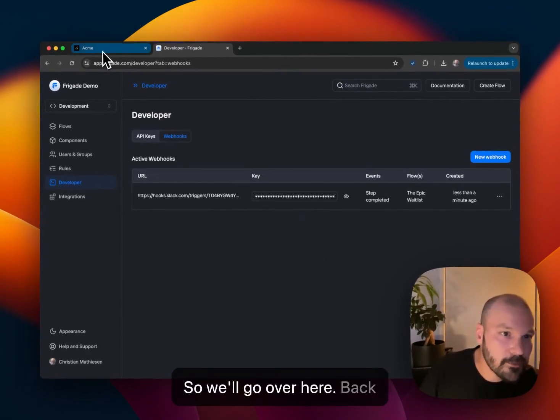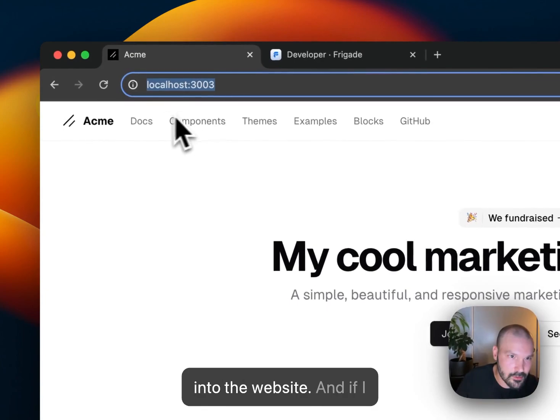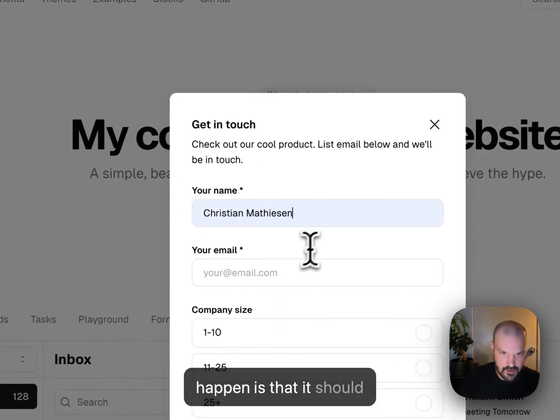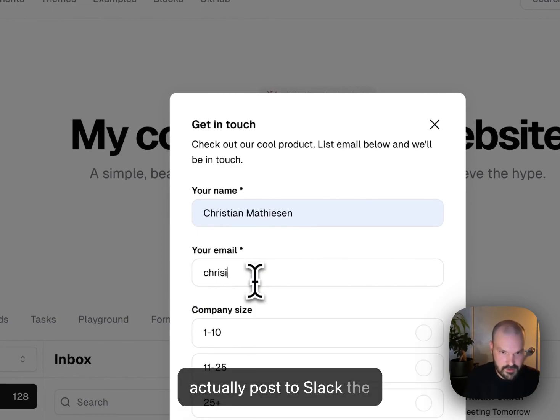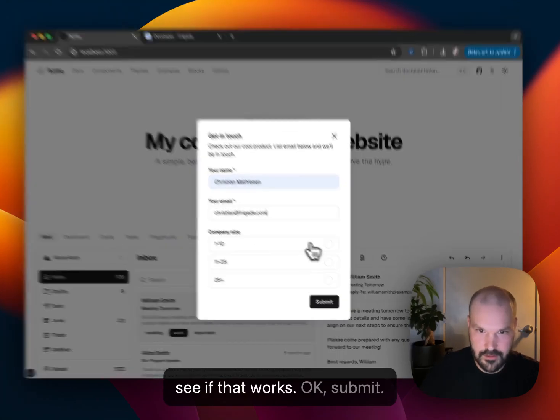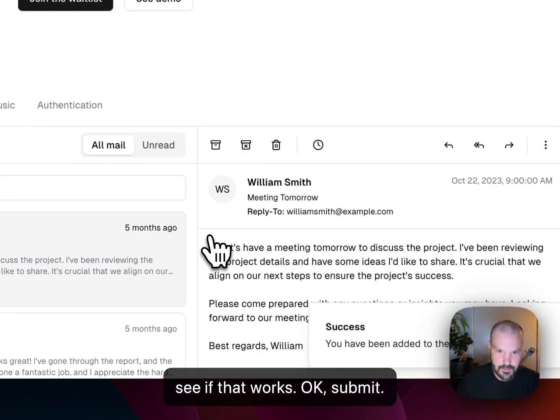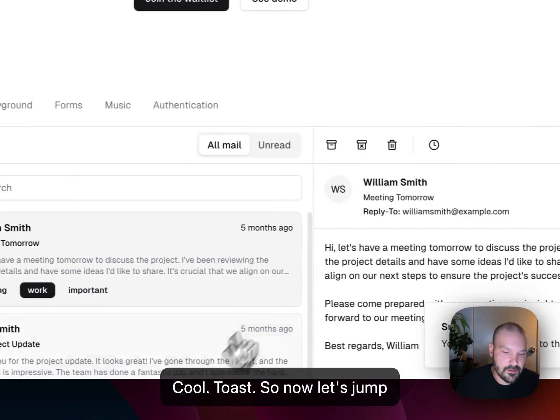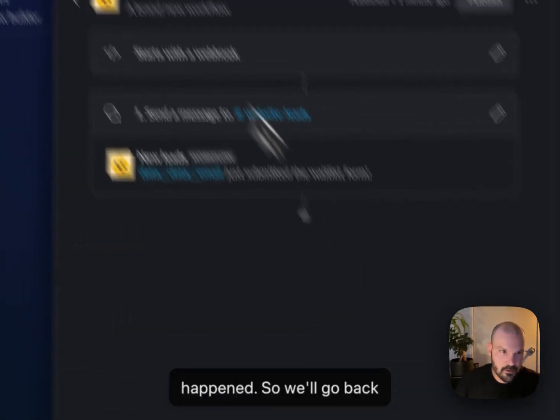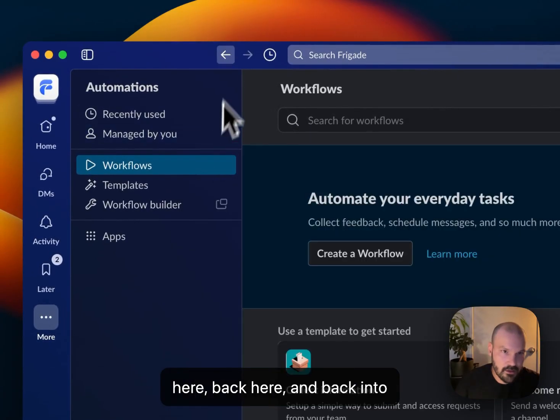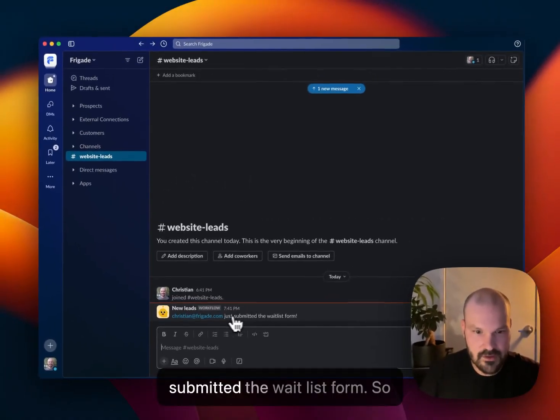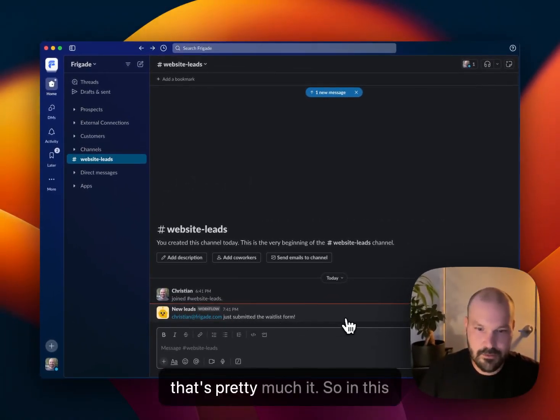So we'll go over here, back into the website. And if I submit this now, what should happen is that it should actually post to Slack the second I fill this out. So let's see if that works. Okay, submit, cool, toast. So now let's jump over into Slack and see what happened. So we'll go back here, and back into the channel, and look at that. Christian at Frigade just submitted the waitlist form. So that's pretty much it.